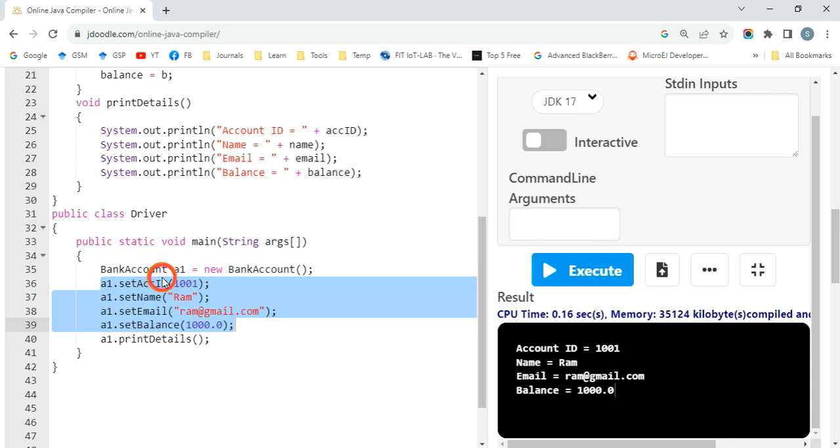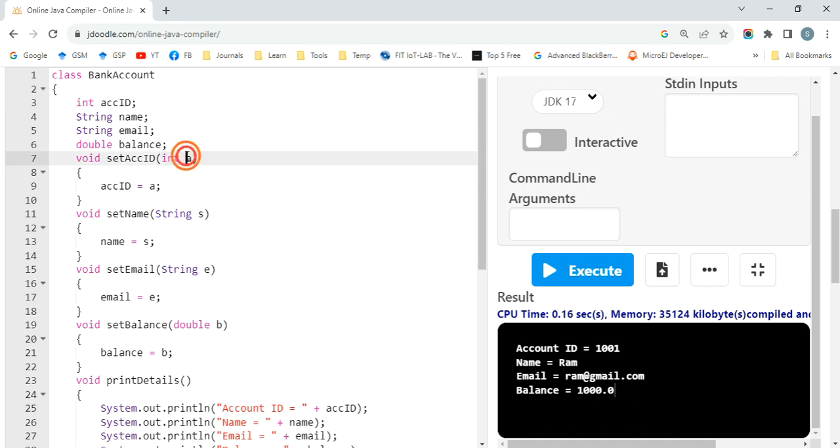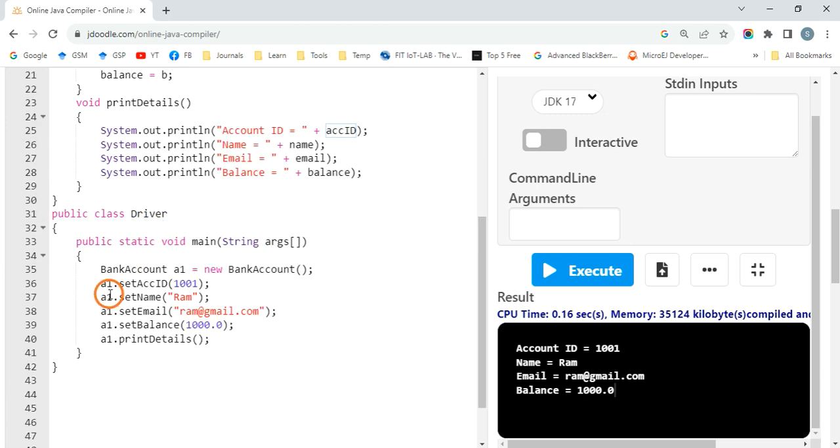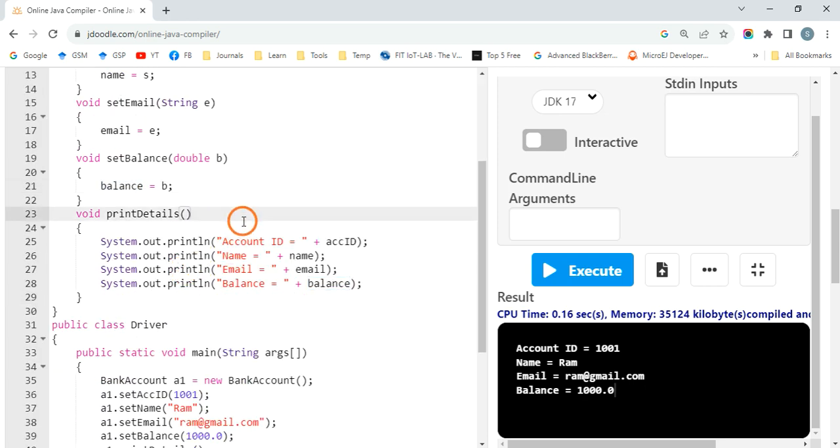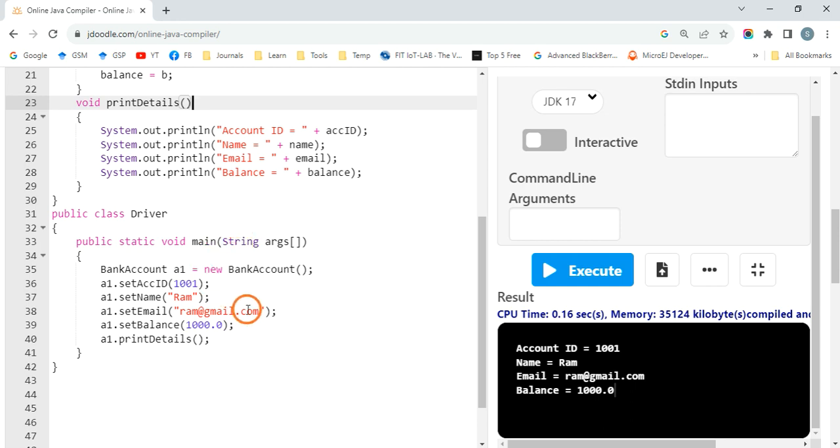When the Java execution system, the JVM, executes this line, it is going to send this 1001 to A, and the same value 1001 which is in A is assigned to account ID. The same is for the rest of the data members. Ram goes into this S, and the same S is assigned to name. Similarly email, and similarly balance. Now I think all of you have understood this program, right?